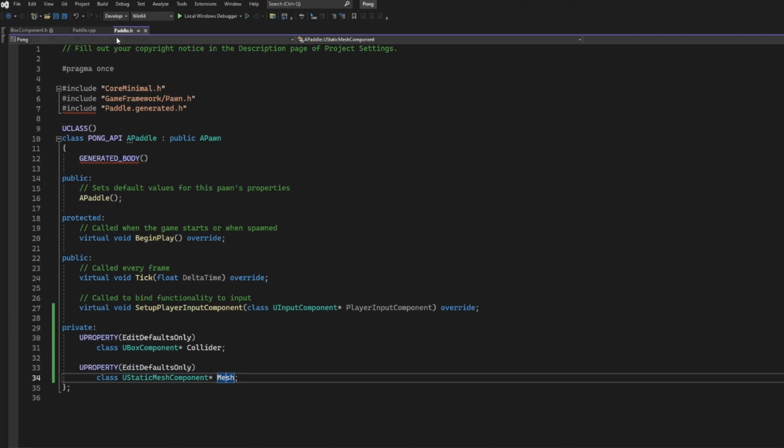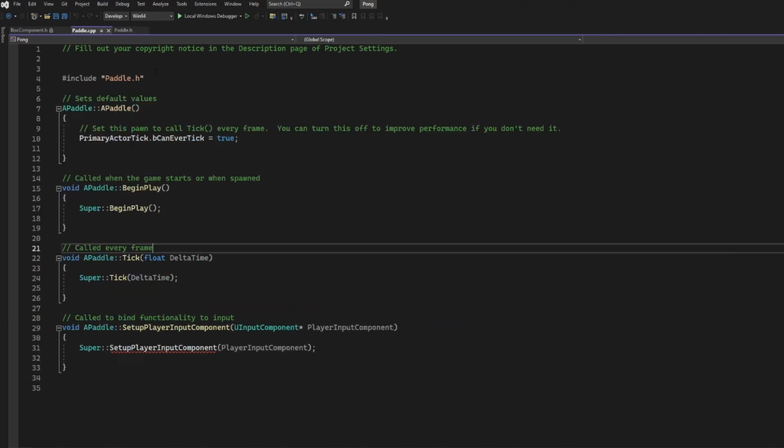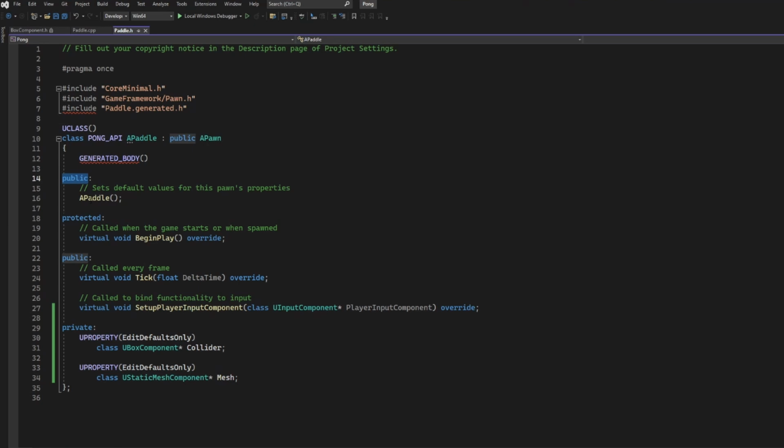Well, we're going to go inside of our C++ file. But first I need to explain the concept of a constructor. Inside of this first public section here, we have this method that is called the same name as our class. This means that this is known as a constructor. A constructor is where we set up what happens when this object gets constructed.